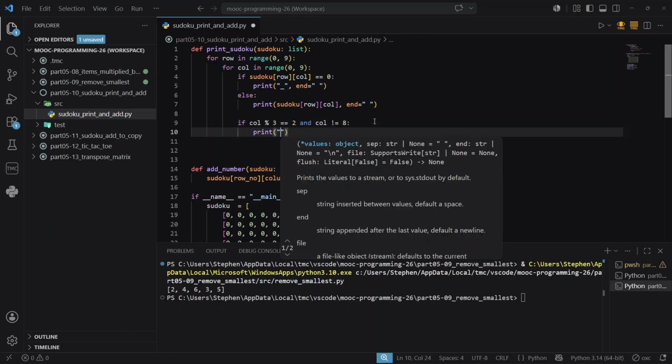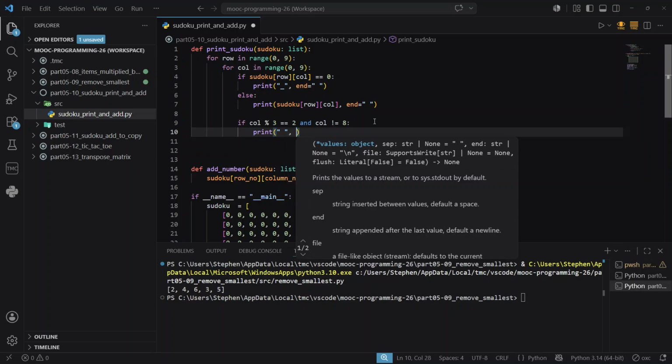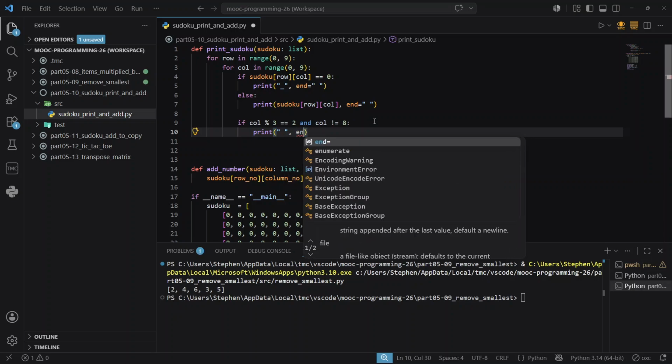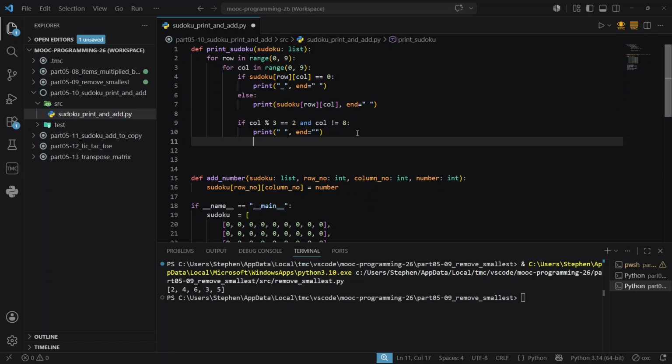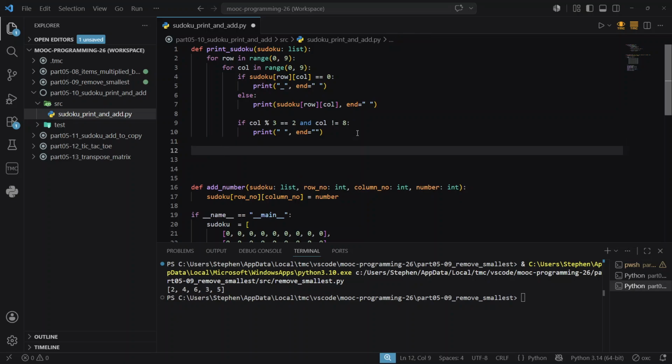Then what we're going to do is just print an empty space and not an end like that, and we're not going to add anything to it, there's not going to be any carriage returns. We just want to print everything at once, put that space and then continue printing what comes after. Then we're going to back up and print a new line.